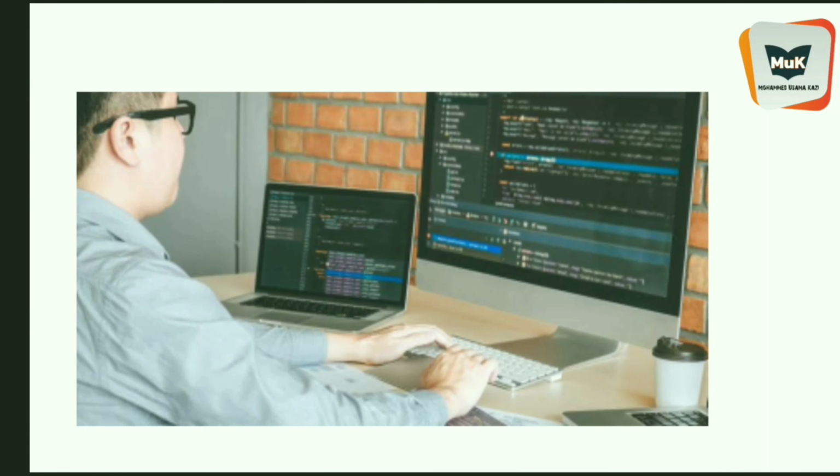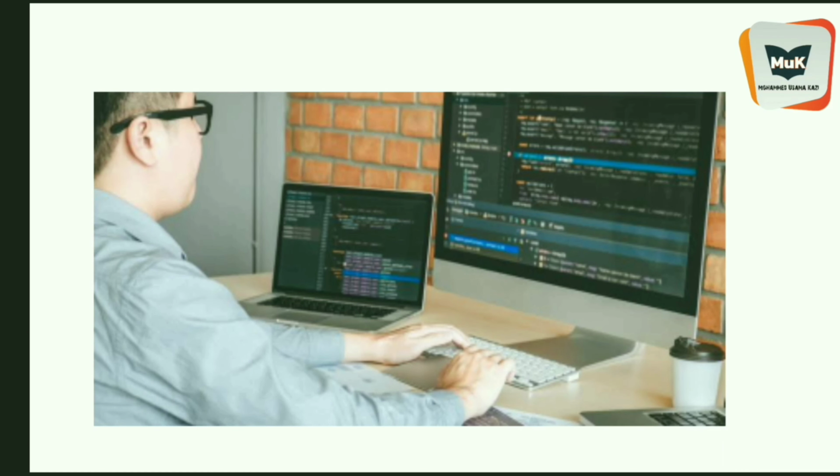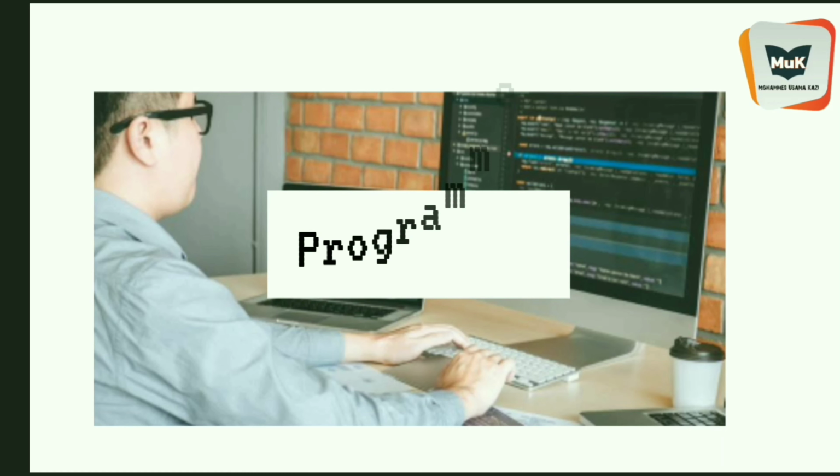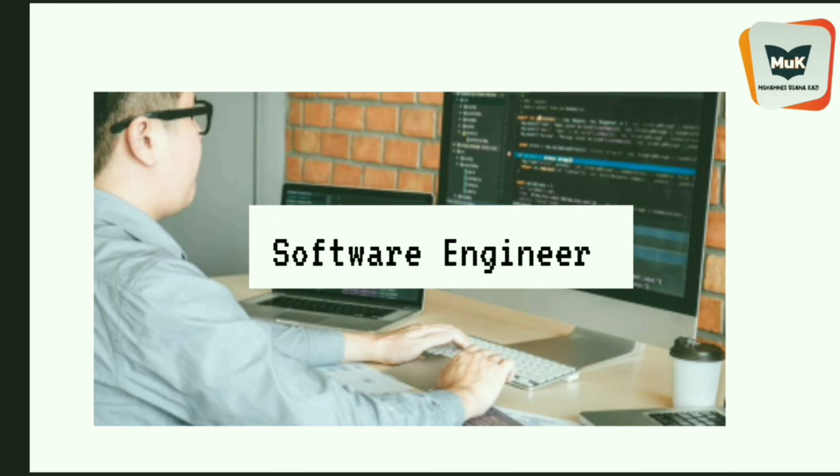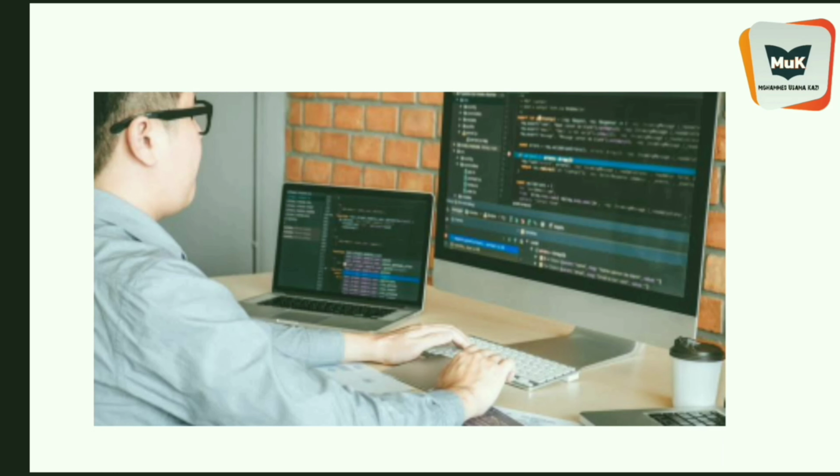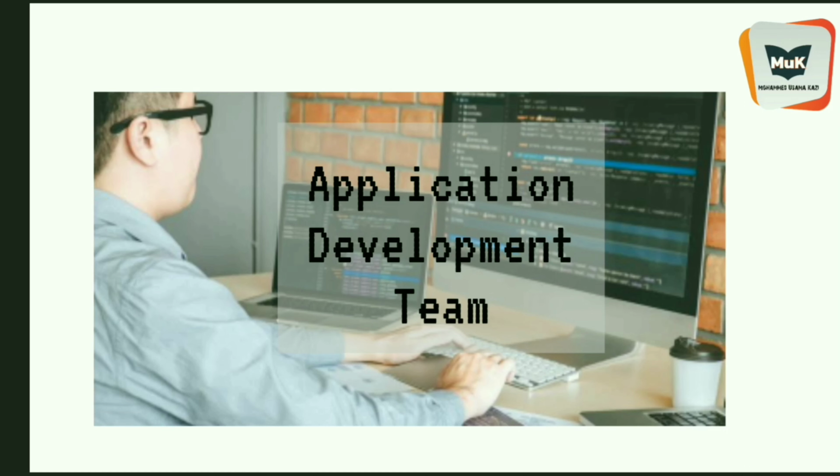The person who does this programming is called a programmer, or a software developer, or sometimes a software engineer, and the same goes for a person who belongs to the application development team. Anyone working as a programmer or software developer belongs to a team called the application development team. They build the application, they write the application, they code the applications. That's why it is called the application development team.